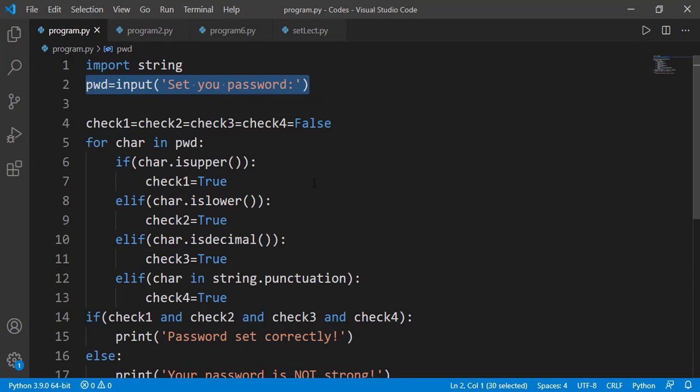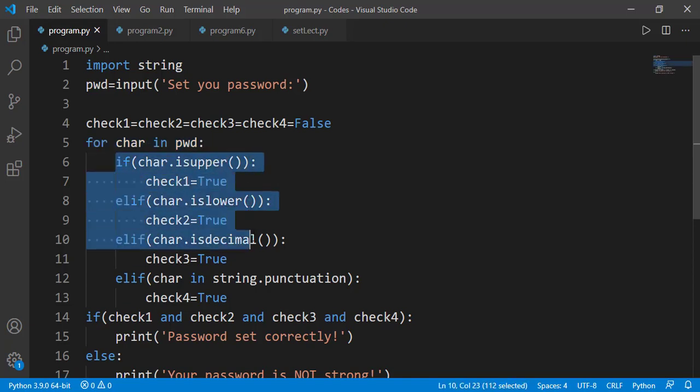This is a program that takes in a password from the user, and we have to verify if the password is a strong password. A password is a strong password if it has at least one uppercase letter, one lowercase letter, one digit and one special character. So here we are iterating over the string password, and we are checking if the characters are uppercase letters, lowercase letters or decimal numbers by using different string class methods.